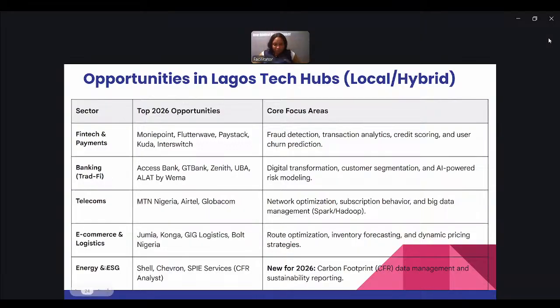Now, the next thing is energy. Like, yes, that's what I said. Shell, Chevron, SPI service. That's another. These people are already upgrading themselves, and in some ways that is making sense, because if you don't shift when the world is shifting, you'll be forgotten.